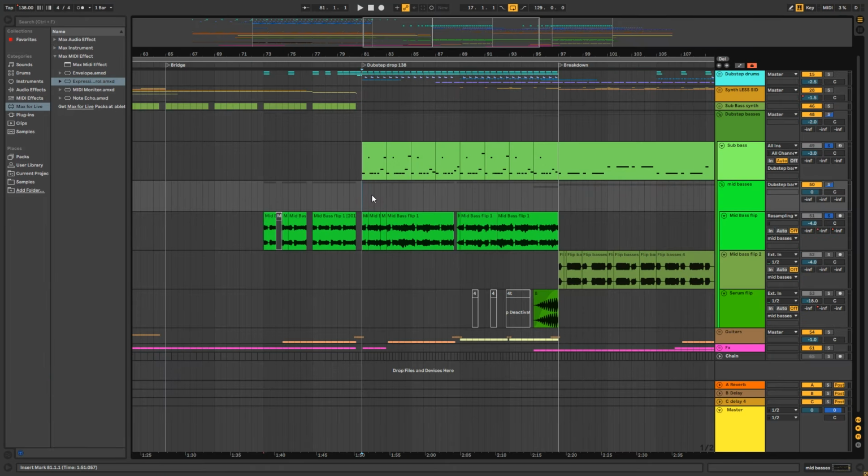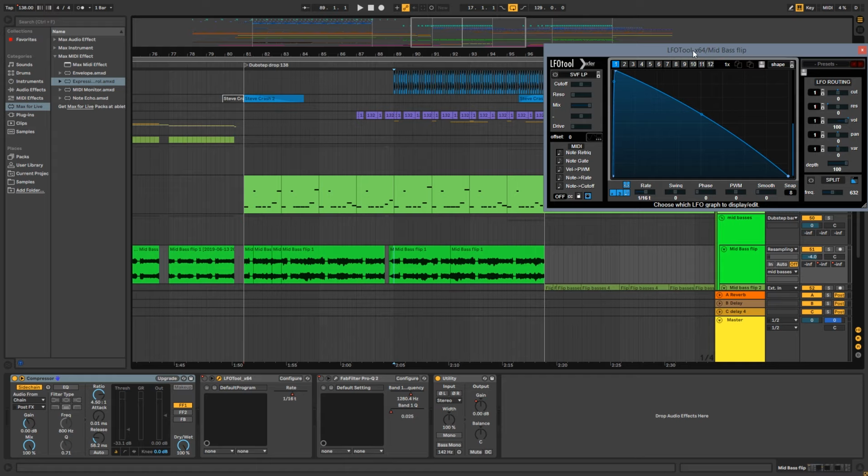So now if we're going to the other project file, you can see the audio flips down there. Maybe one last trick about the bass. I wanted to have a bit more rhythm at some points in the drop. So I added this LFO tool that controls the volume of the mid bass flip that we have here. And I automated it to play at different rates at different times in the drop to give a bit more interesting rhythms.